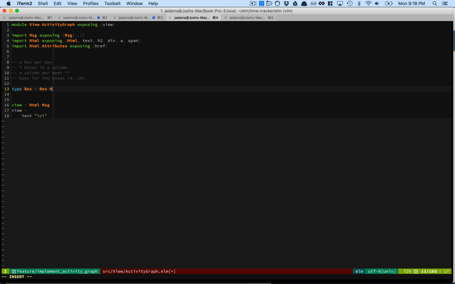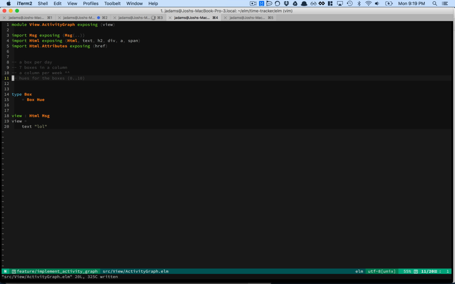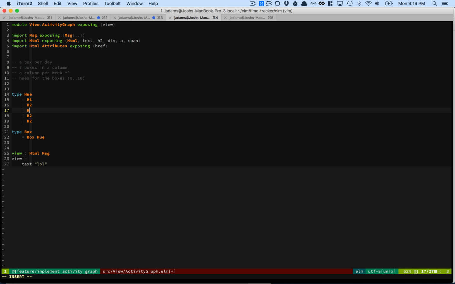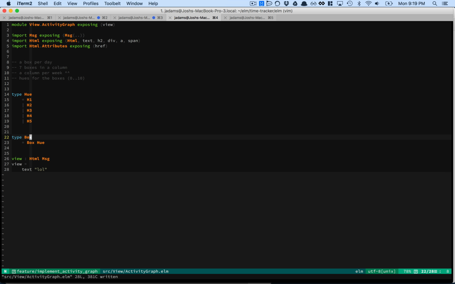So we have a box that has a hue, right? We said a box per day, but we don't care about the day part. And they have a hue. So type Hue, and this would be just, I'm just going to make a union type for H1, H2, whatever, we'll call it 5. Okay, so the box has a hue.